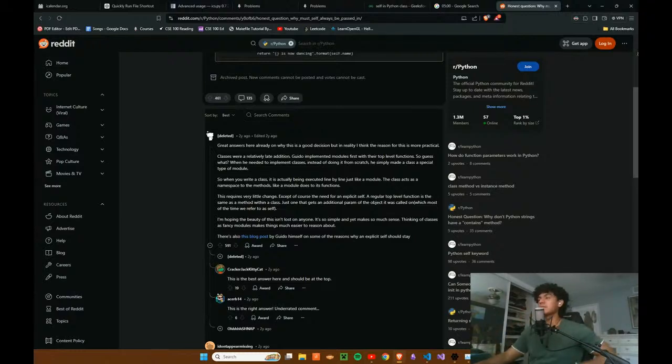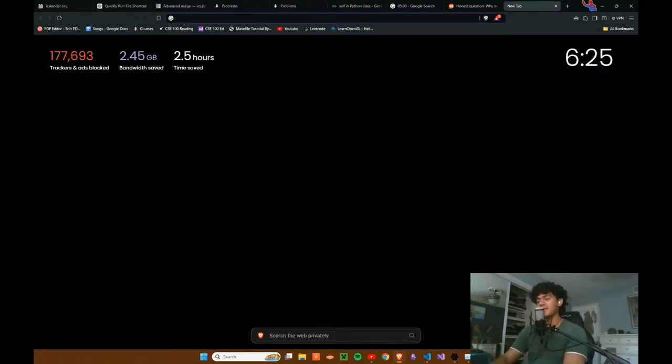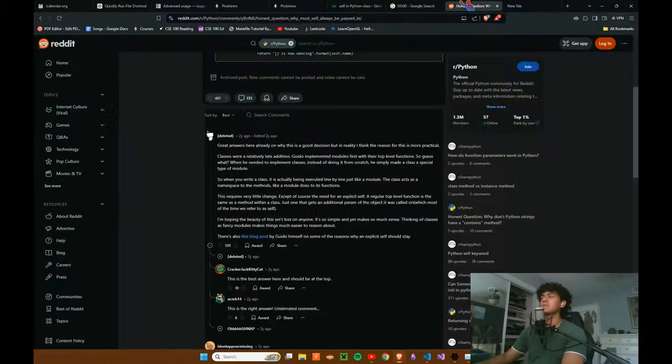That word doesn't really make sense to me yet, even though I do know what namespace means from C++. So basically the class acts as another name for the methods within the class, like a module does to its functions. Oh, so I think it's saying the class acts as like an umbrella, which makes sense for what a class is. An umbrella name to access all the functions within it.